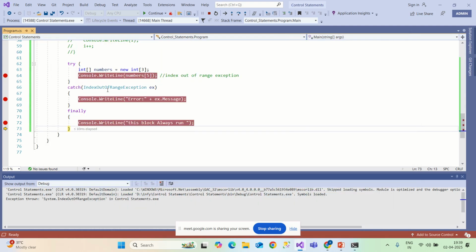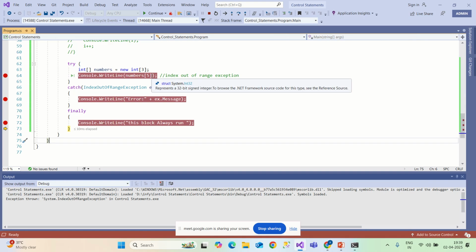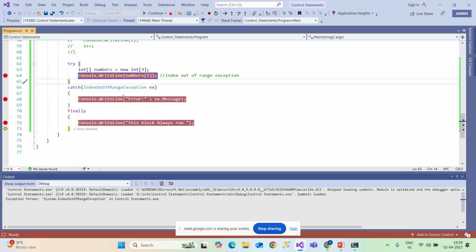It will come to the finally block and get executed, whatever code you have written in the finally block also. This is how try, catch and finally blocks work. In the try block, we write the code that we want to execute. And in the catch block, we give the message where it should catch an error, and it will display a message.